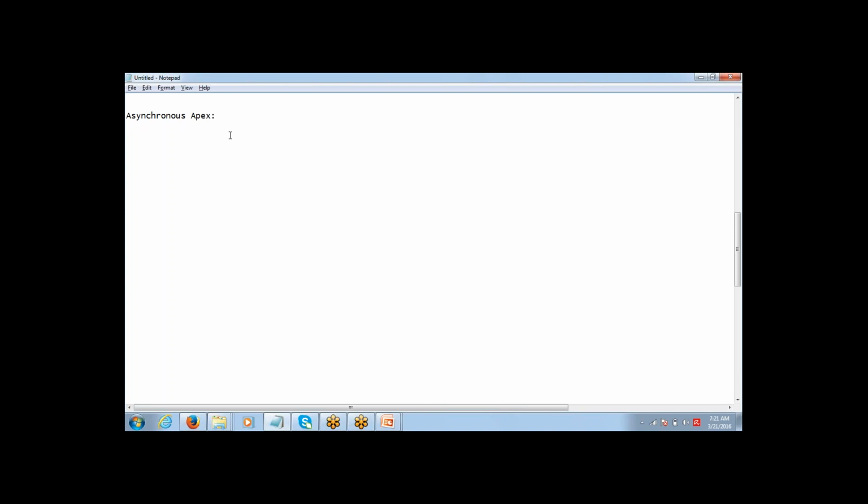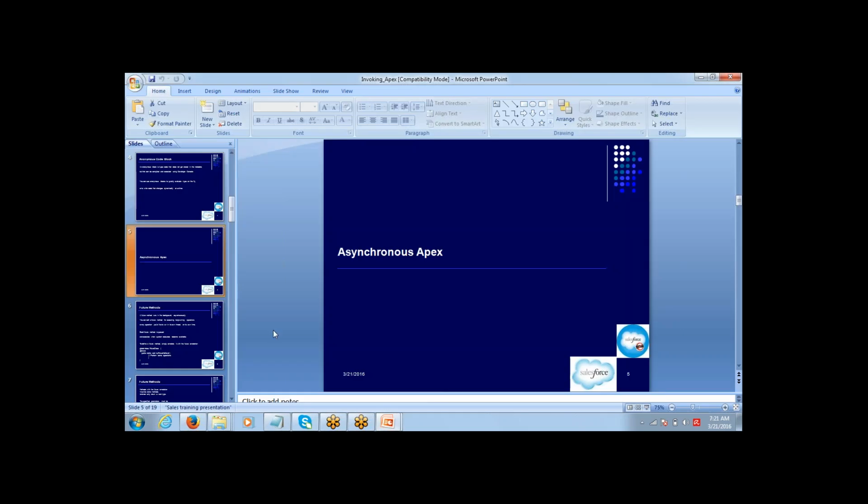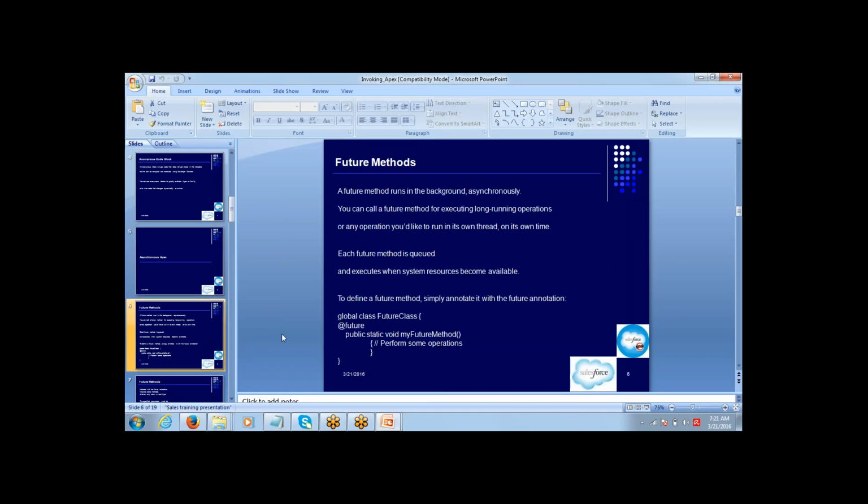Right? That's asynchronous Apex. So in asynchronous Apex, there are a few things which we are going to do. The first, which we are going to talk about here, is a future method. A future method is exactly what we just talked about, a method which can run asynchronously in the future. A future method runs in the background asynchronously.